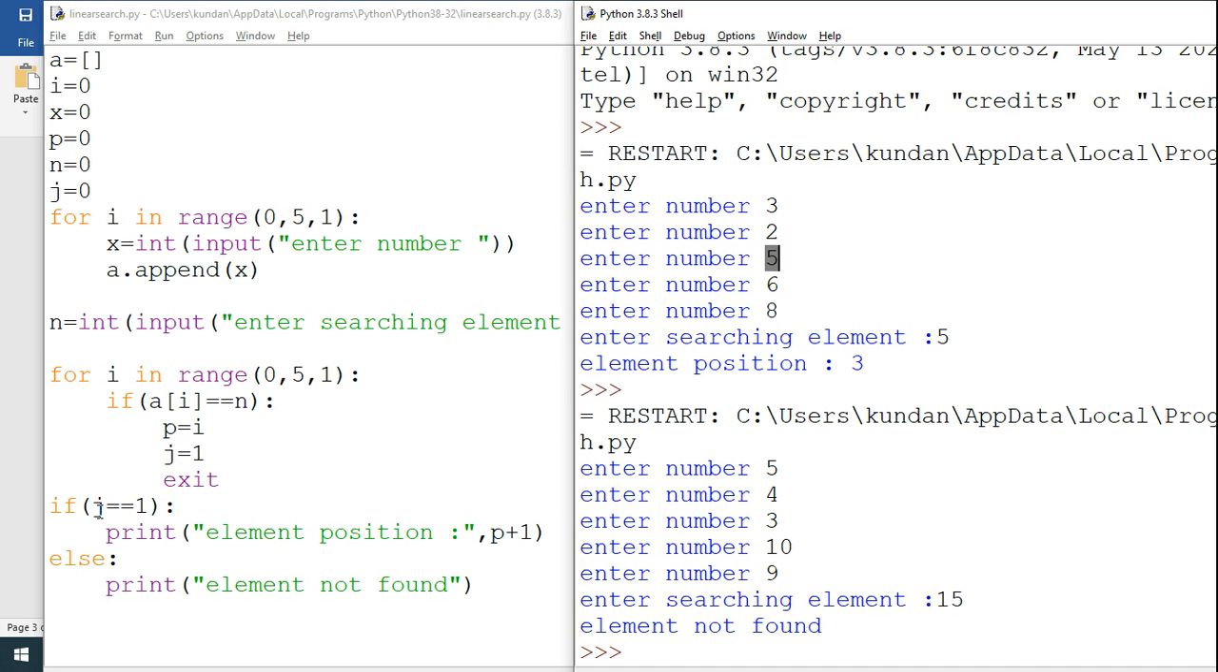Again I am checking if j equal to 1. So the value of j is 1, so the condition is true, then the element position is p plus 1. P was 2, so 2 plus 1, the element position is 3.